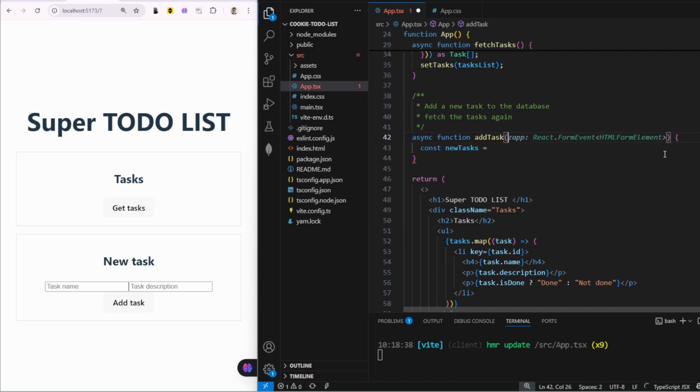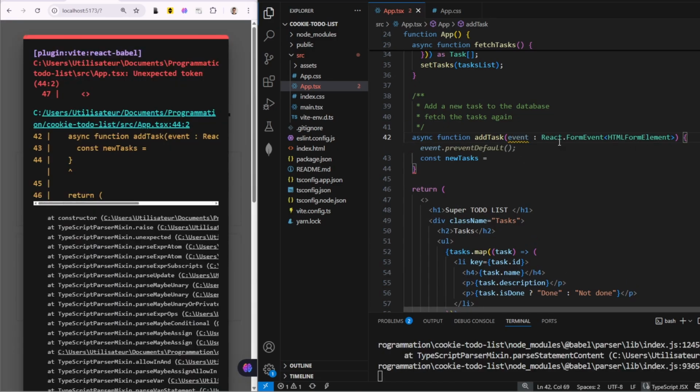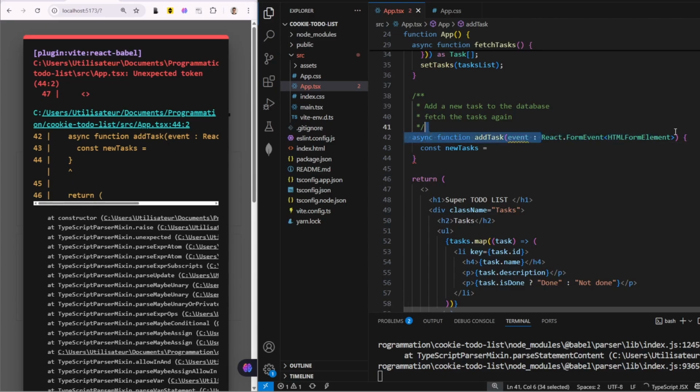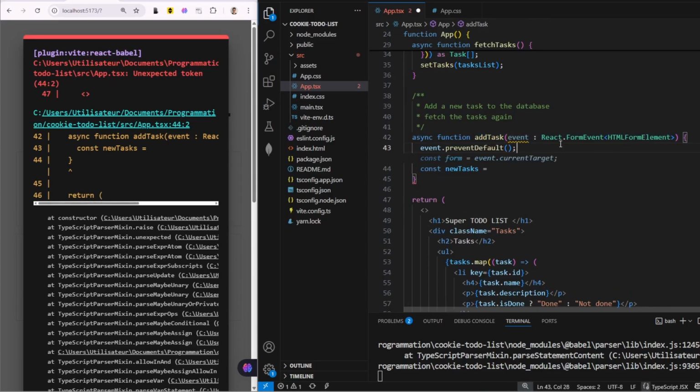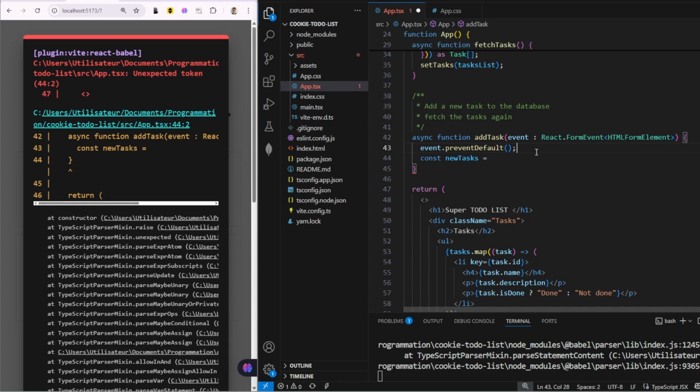We are going to set a parameter here, and to use it, the event of the user pressing the add task button is going to be located in this parameter. Like this. This is the type, just copy it, no problem. First, we need to prevent the default, because by default, it will reload the page and every data will be lost.